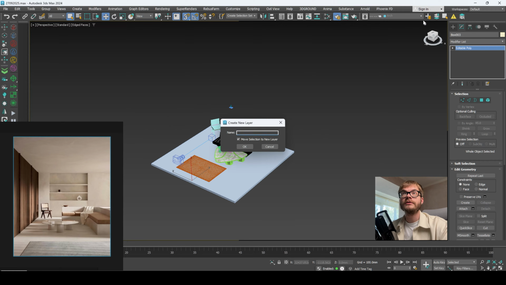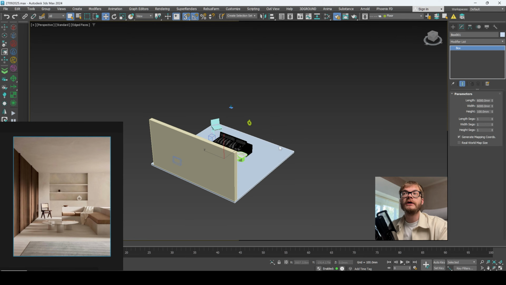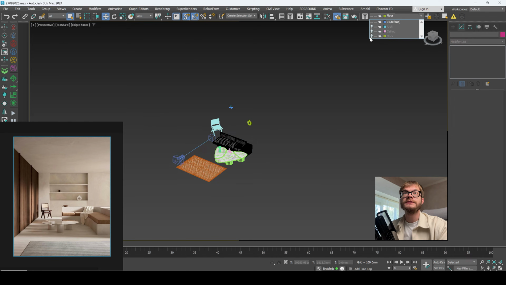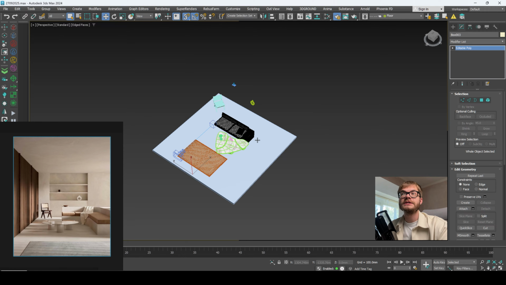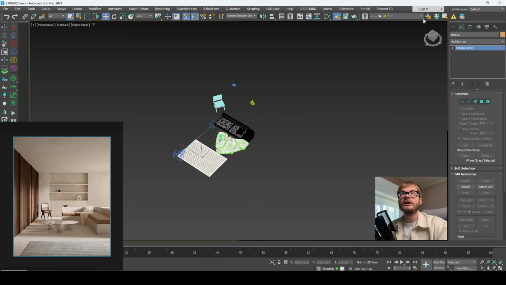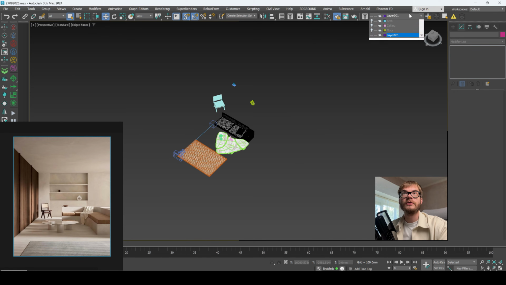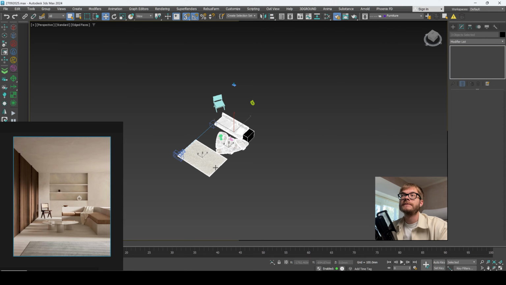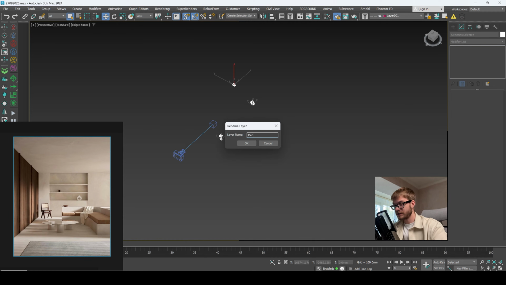Great. Now let's create a new layer. It's going to be floor. Apply our floor to this layer, hide it. Apply our wall to the arc layer, and now let's hide our floor. Here let's add again our layer, which we will call furniture. Click OK. Select our furniture and apply to this layer, hide it, and this one. And the last layer will be decor. Click OK and rename it as decor.